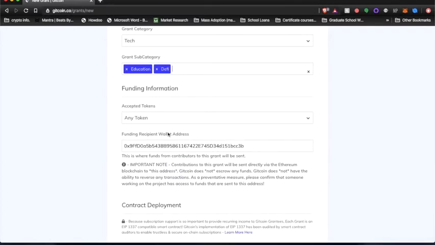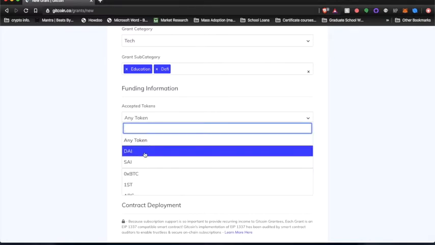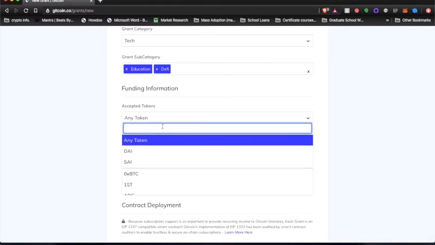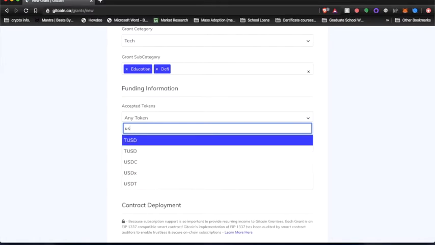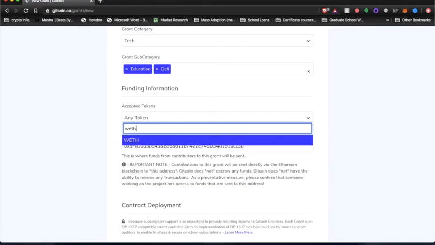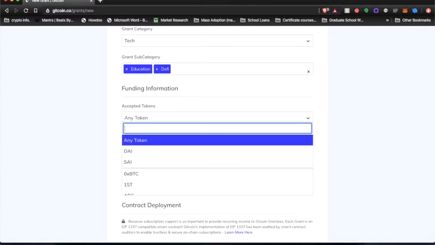Now once you get down to the funding information, you'll see here that it says accepted tokens. Now default settings will have it set for any token, but now let's say you like to get funded with DAI or Psi or even USDC, US dollar coin, or US dollar tether, or even wrapped ETH. You could choose whichever respective token you'd like. You're not really limited to anything, to be honest, but for this demonstration I'm just going to stick with any token.